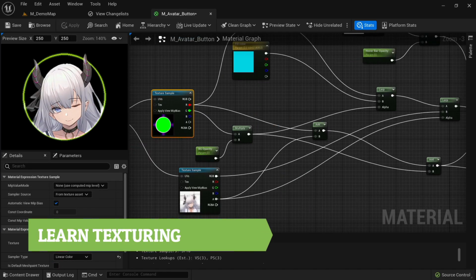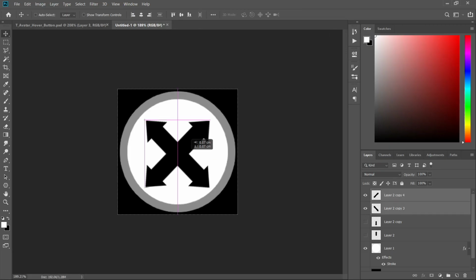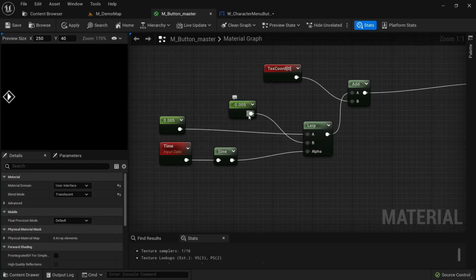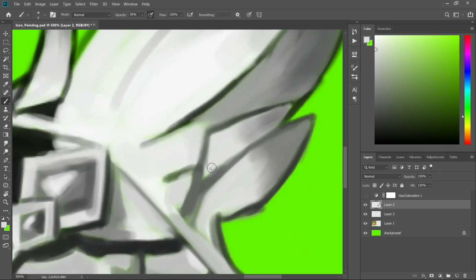Then we will decorate our widget blueprints by creating textures using Photoshop and Substance Designer. We will also learn how to animate our materials to show a very dynamic user interface. Lastly, we will go through painting our own icons so you can learn how to level up your painting skills.